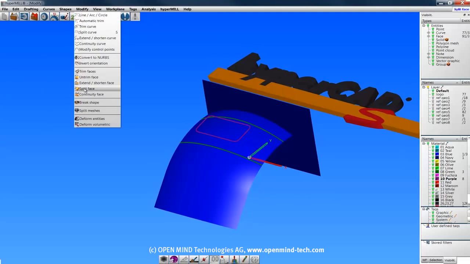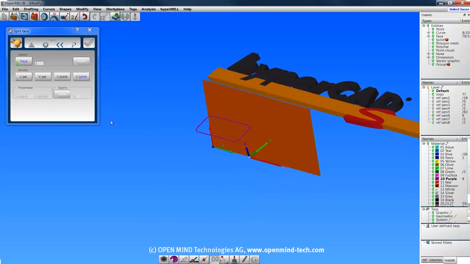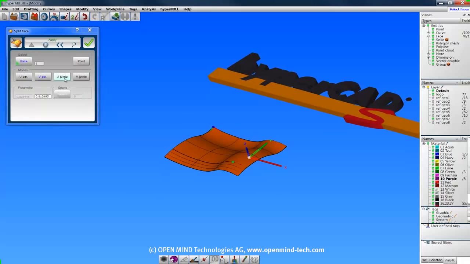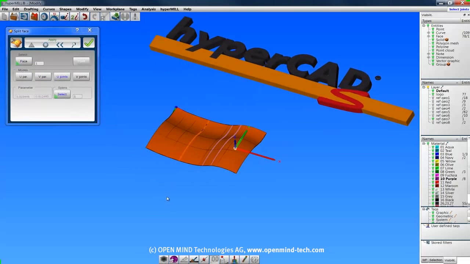The split face command will split a face along its U or V isoparametric curves. You can drag the handle or type the parameter in directly, or you can specify a point to split at. In the case of a NURBS surface, you can split it at its U or V joints by selecting which joint you want to split at.